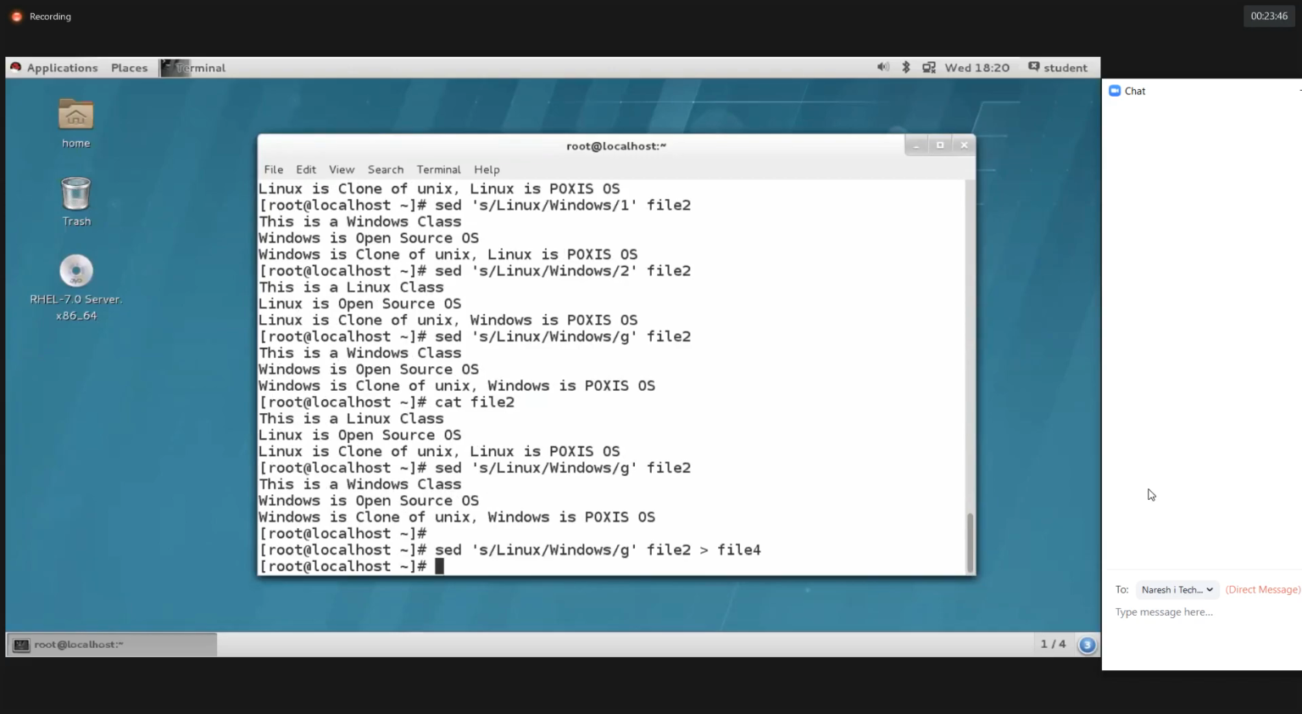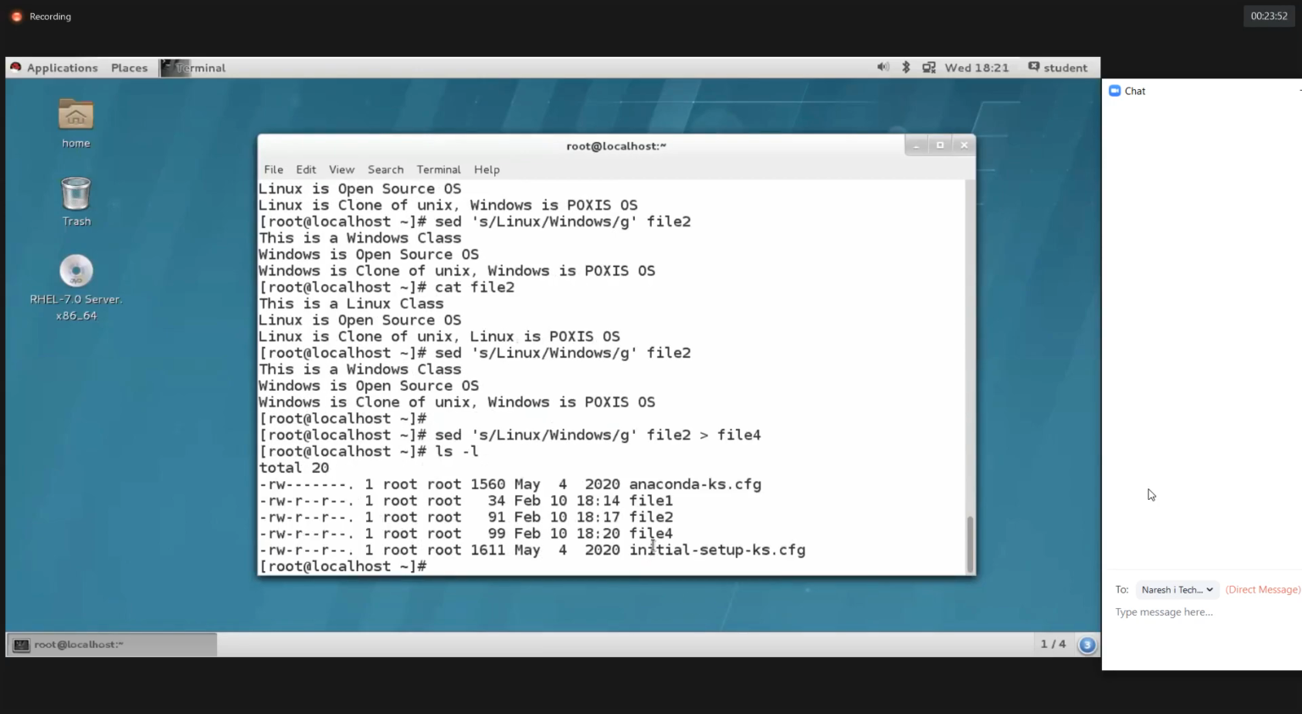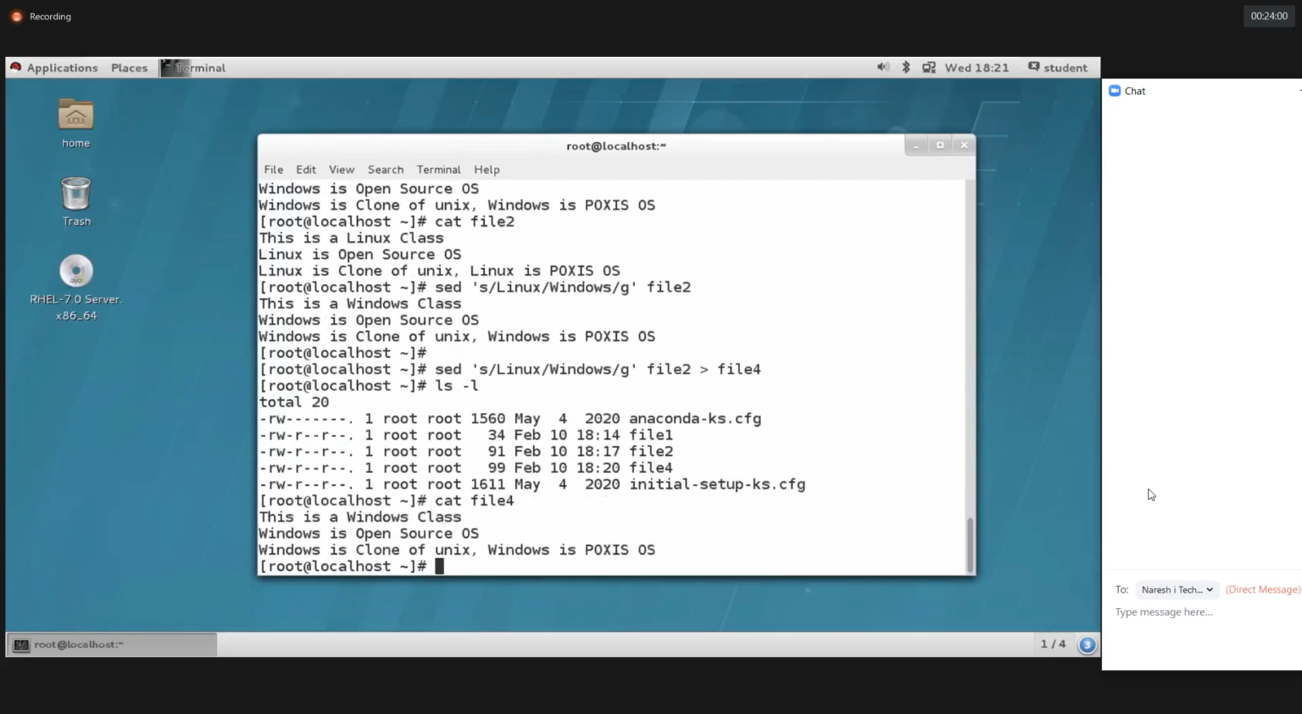So file 4 got created successfully. If you want, you can verify. How to verify? ls -l. See here, file 4 got created. Then check the content of file 4 with cat file 4. See here, instead of Linux, we have Windows here. So I hope you got it, guys. Like this, I can use the sed command.